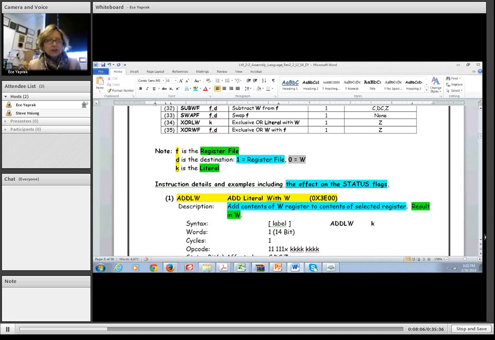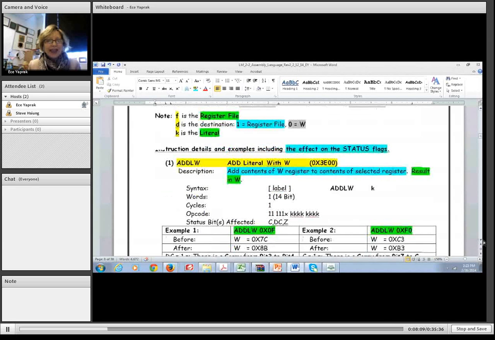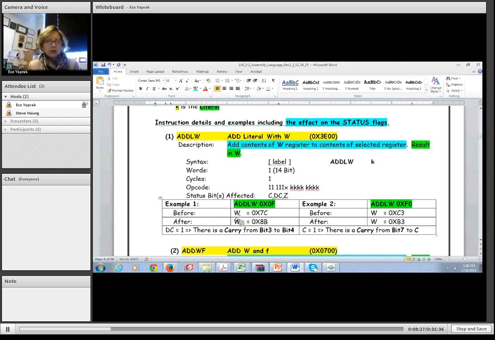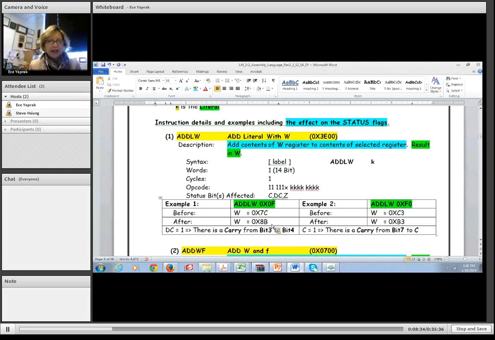The first instruction is add literal with W. It adds the contents of the W register to the contents of the selected register. And here are 2 examples. This is, for example, W before the execution. This is after the execution, and it adds the content. And as you can see, the status bits that are affected are given right here.